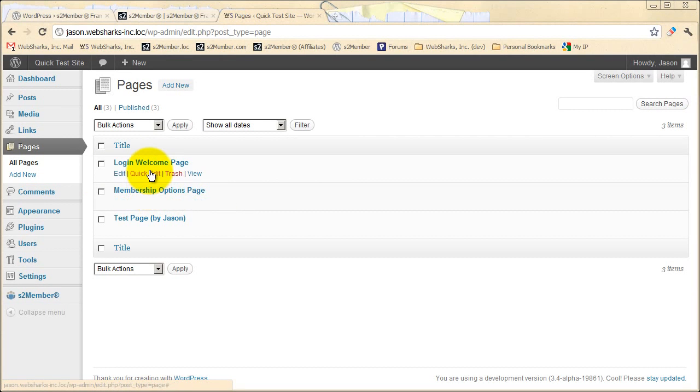Now initially when you create these pages, just give them generic titles, login welcome page and membership options page, and don't even worry about putting any content in those pages. We just need for those to be created in the beginning, and you can learn more about how these function as you get through s2Member's configuration. This will become very obvious as you work through s2Member. So in the beginning, we just want to get these 2 pages into the system.